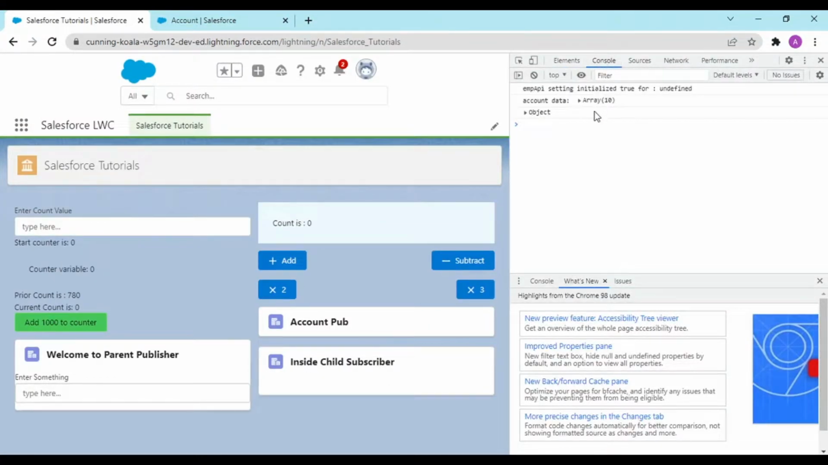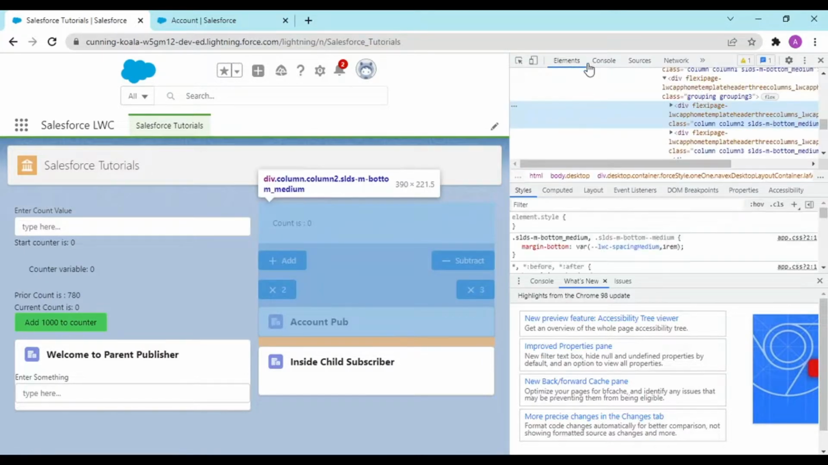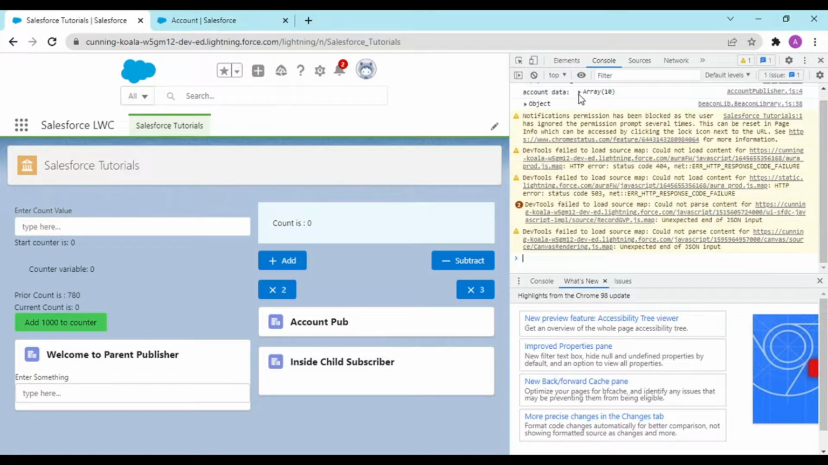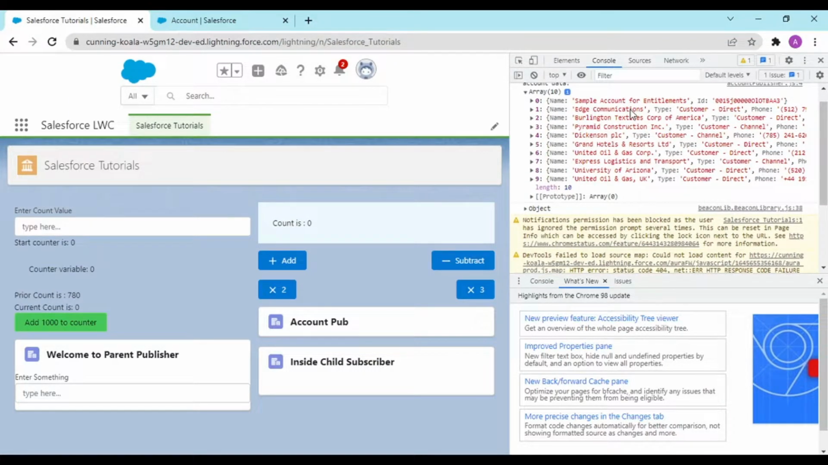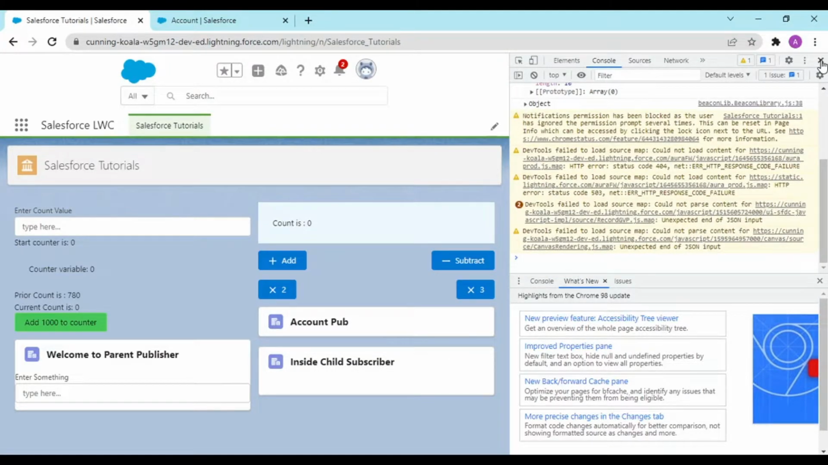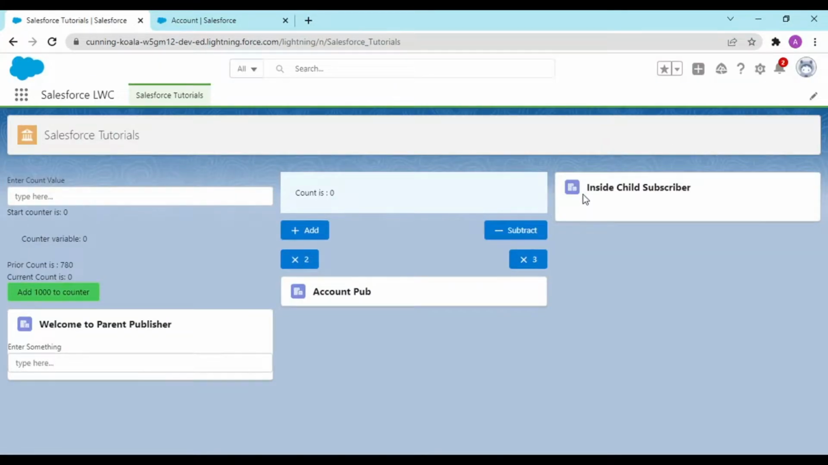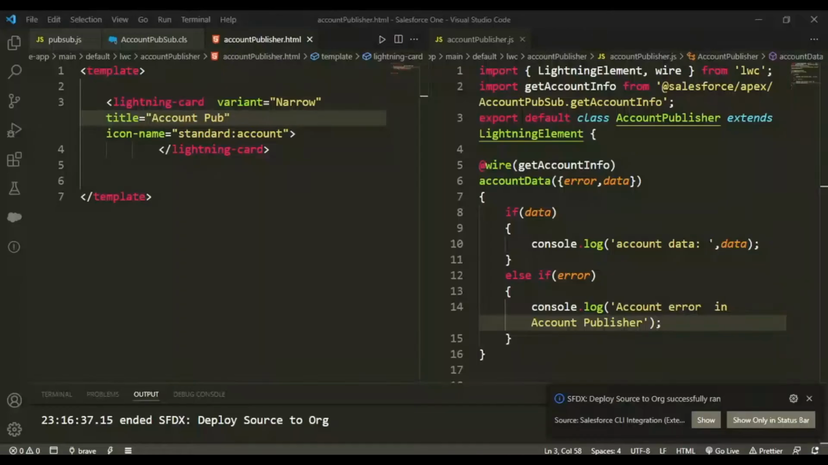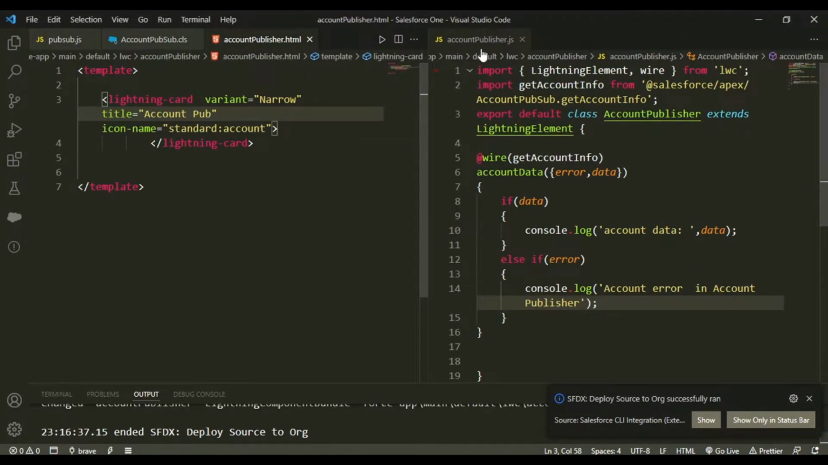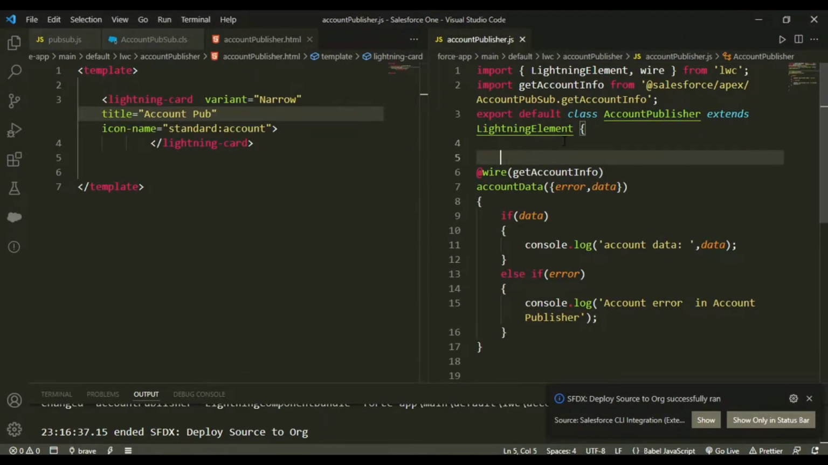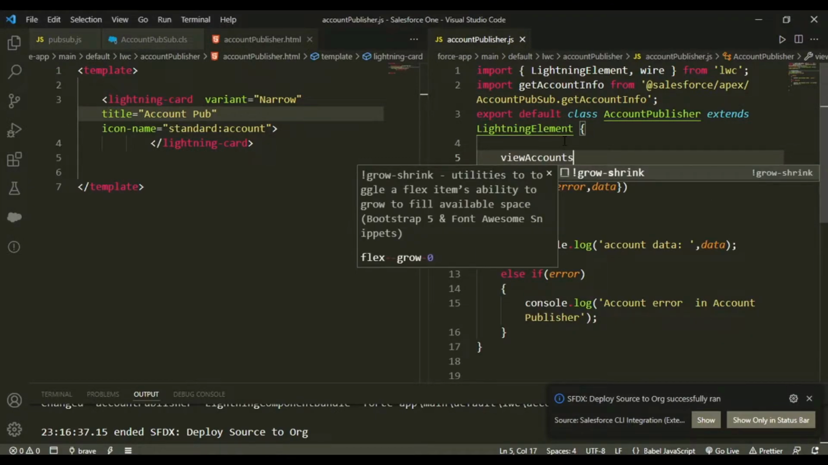Going back and checking the console is the account data. See, this is an array of 10 accounts with the account name, account ID, the phone number, and other field information. Now we want to display it on our account publisher tab. So now what needs to be done is we would be doing view accounts.